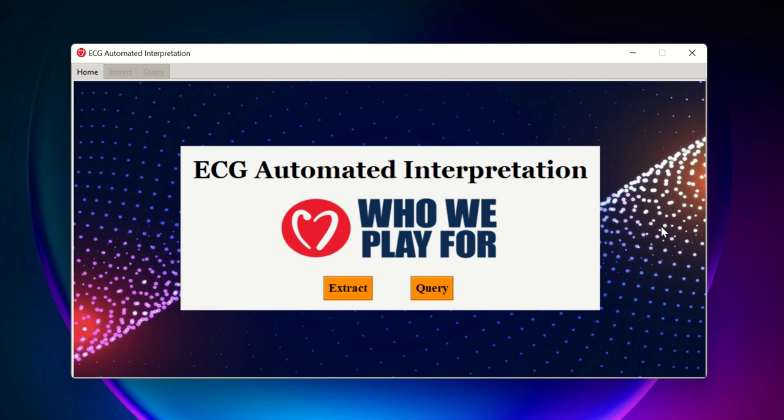This is a quick demo of the graphical user interface for the ECG electrocardiogram automated interpretation system. And as you can see, we are at the home screen of the GUI. There are three features of the system. We have the ECG graph extraction, ECG query, and ECG interpretation.